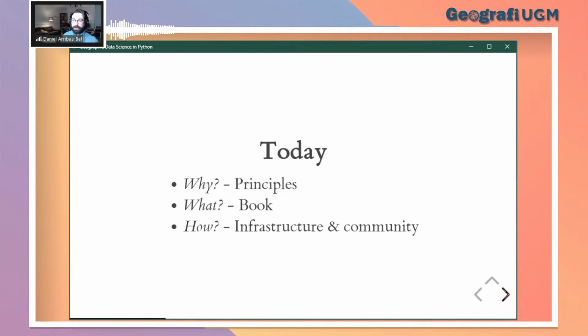And then I'll hopefully close with a few comments about how we can build a broader community and how we can make these easier for more people to join, how we can lower barriers.